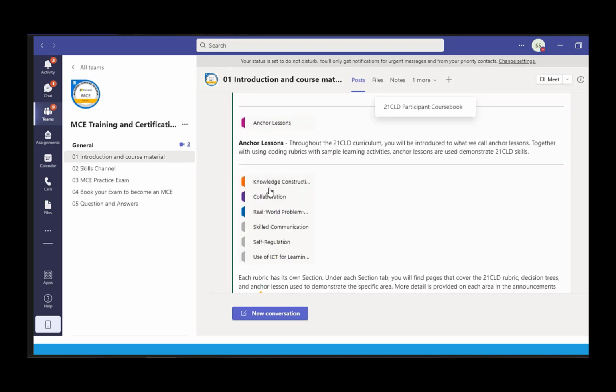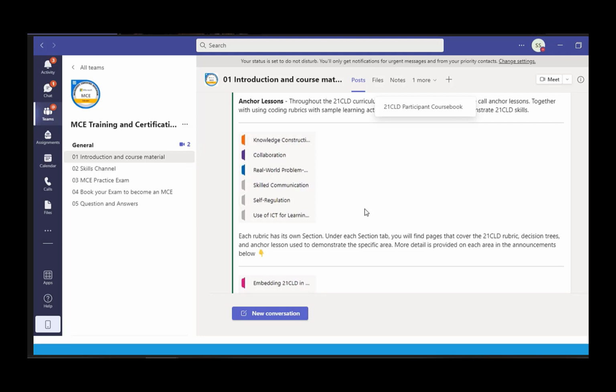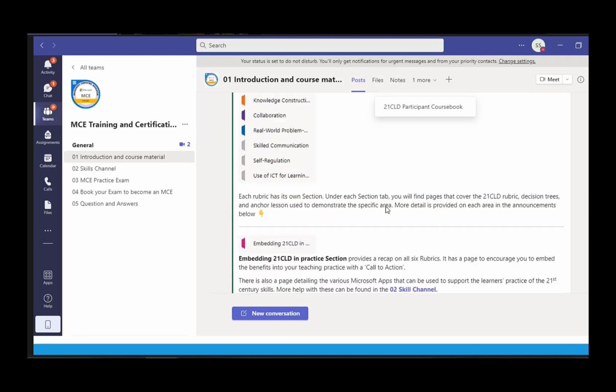Then each of the rubrics, the 6 areas of the 21CLD: knowledge construction, collaboration, real world problem solving and innovation, skill communication, self-regulation and use of ICT for learning. Each of those has its own section in the OneNote, and that OneNote section is broken down into pages as well, and we'll have a look at what they actually look like.